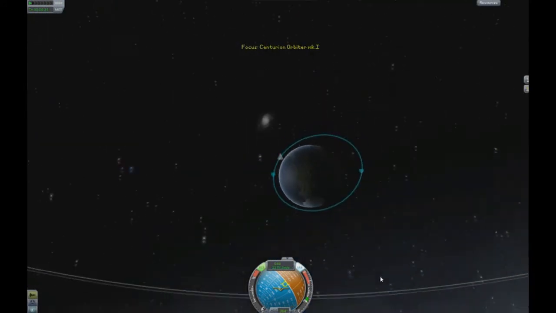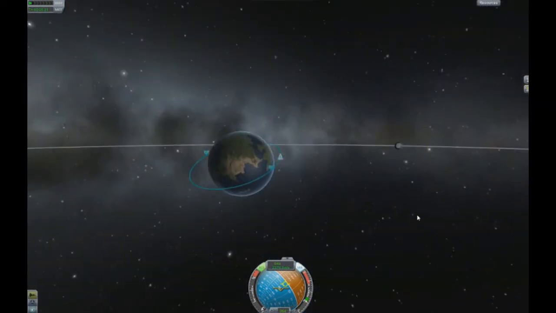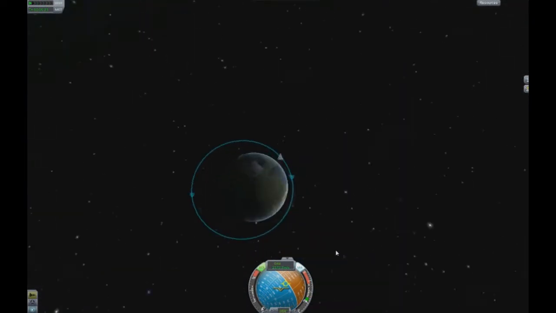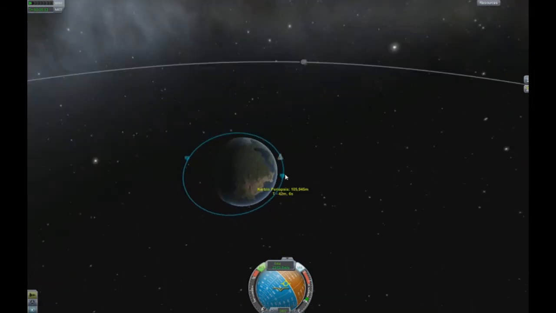So, our very first orbit. Oh, look at that. That's the Moon. Sweet. So we did that. That was very nice.